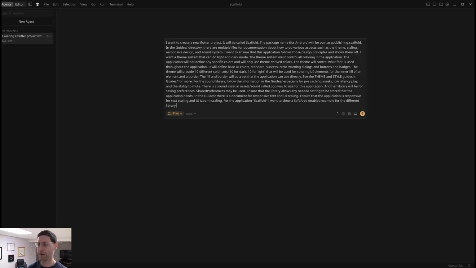So saying I want its safe area means it will contain it to be where a normal application would be and not explode past it. Now there are ways where you can say I don't care about the safe area and do things, but for this purpose, we're not. We're going to just stay in the safe area. Now, what did I have here? For the application scaffold, I want to show a safe area enabled example for the different libraries.